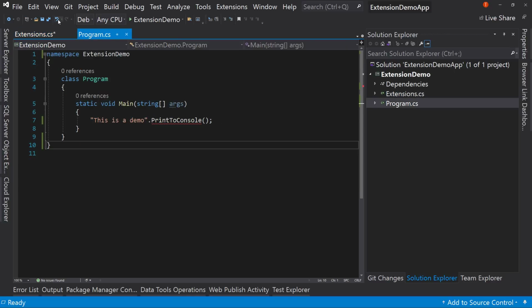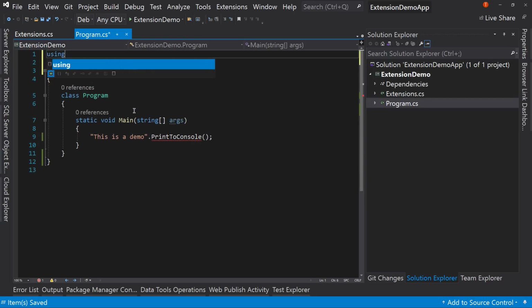But what's going to happen over here is we now get the red squiggly. And that's because we have not brought in the namespace. So in order to do this, we have to come up to the top and say using ExtensionDemo.Extensions. And now that is available to us.